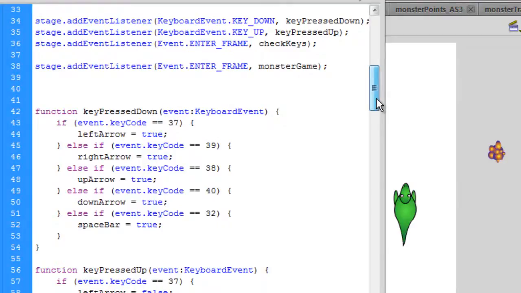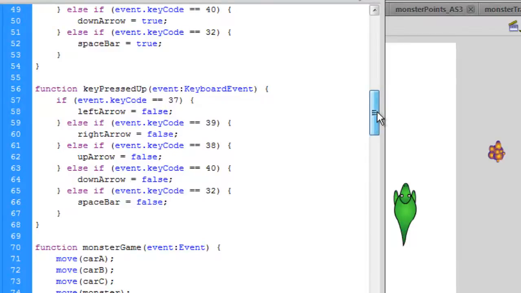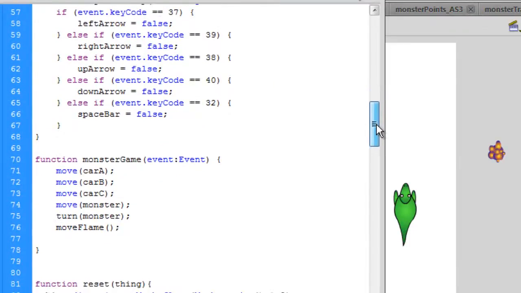We have our function is the same. We have our space bar was already added. If we hadn't added it, we'd add it now. And that's key code 32, which represents the space bar key. All right, so we have the space bar in there.